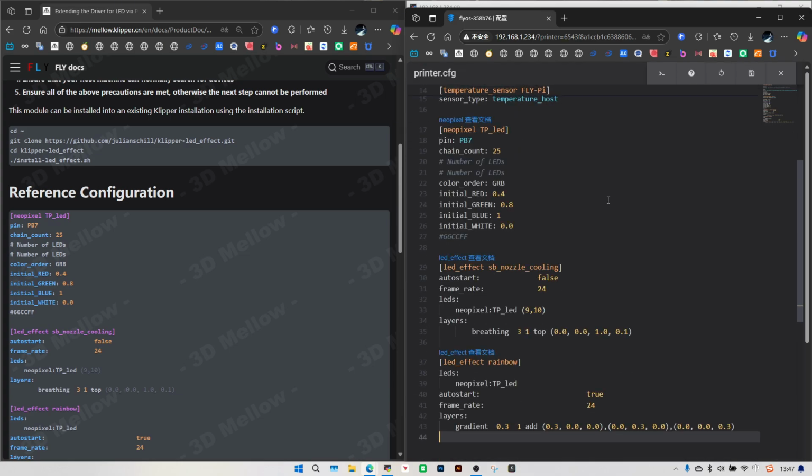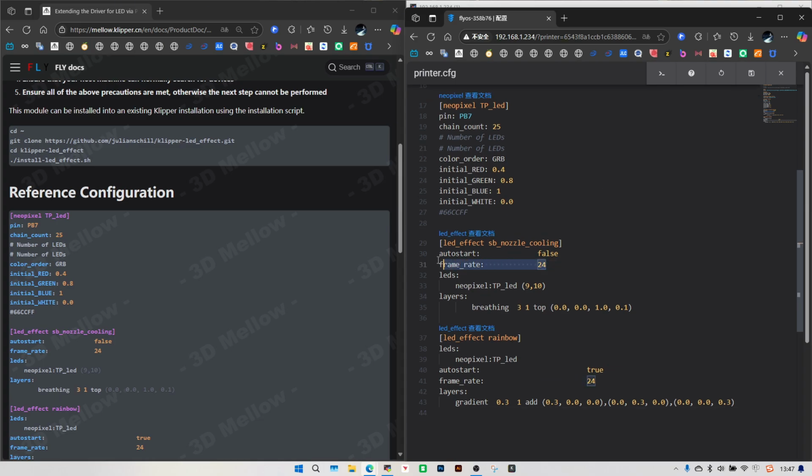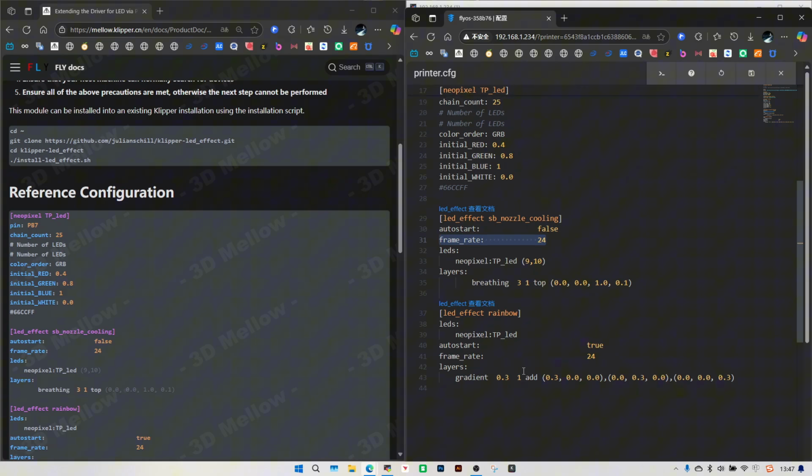Next is a tutorial on how to modify the flow rate. The lights can be modified too. This is the refresh rate of the lighting. No need to change. This is the color changing speed of the lighting. The higher the value, the faster the speed.